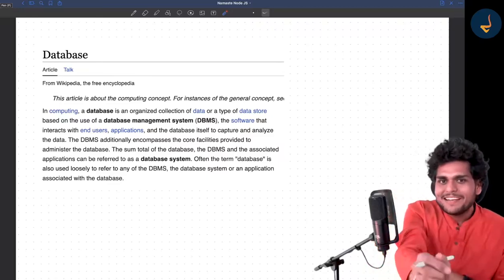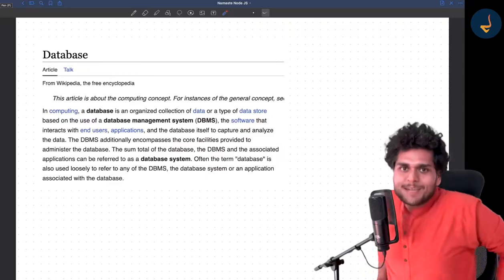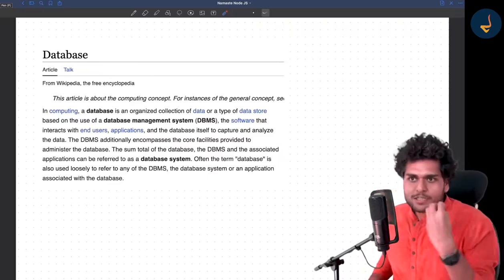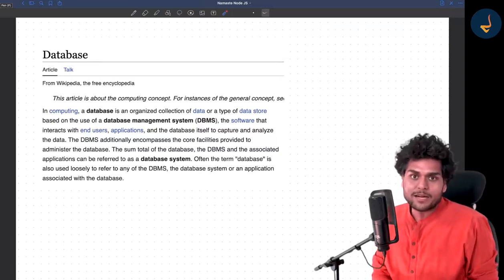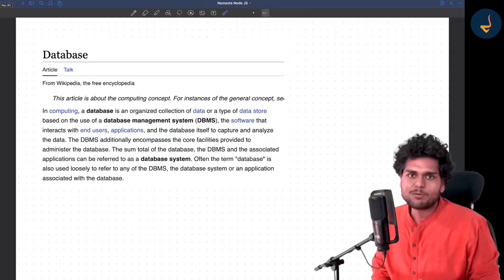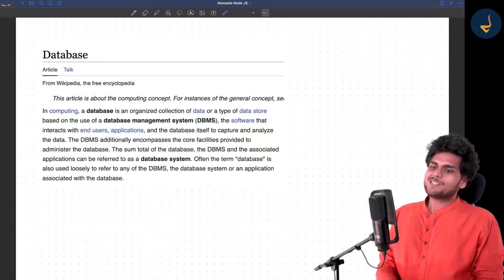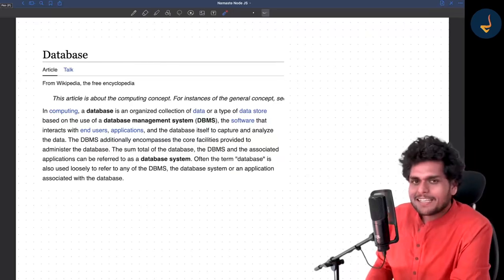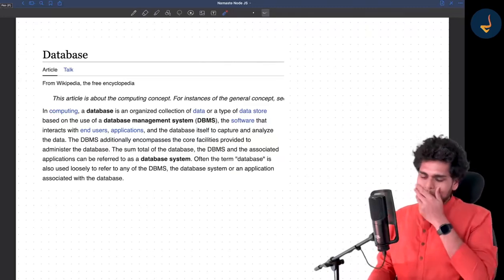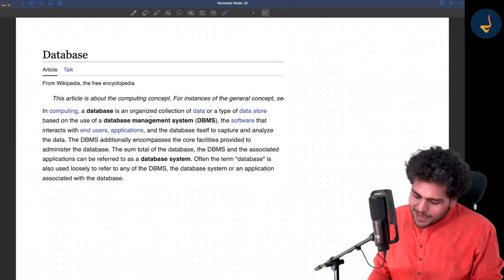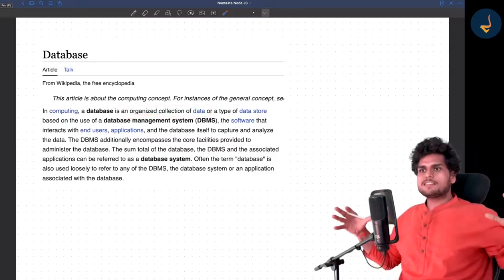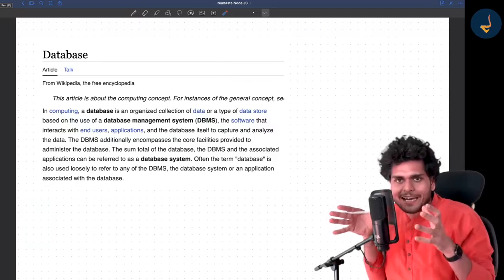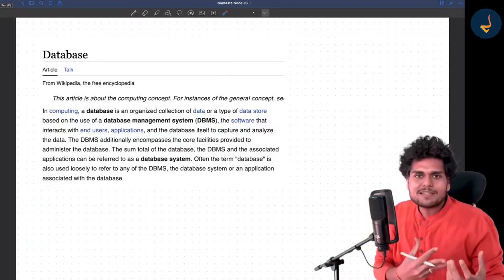But right now, let me tell you what is a database, because knowing how to tell what is a database is also a thing. If somebody asks you what a database is, you should be able to tell them what a database actually is. So let us see the actual definition of a database. In computing, a database is an organized collection of data. The word organized is very important over here. If you just keep any data anywhere in any format, it does not mean it's a database.